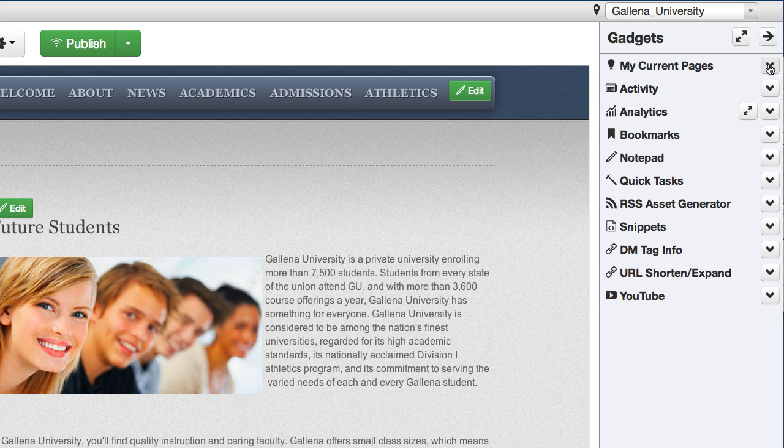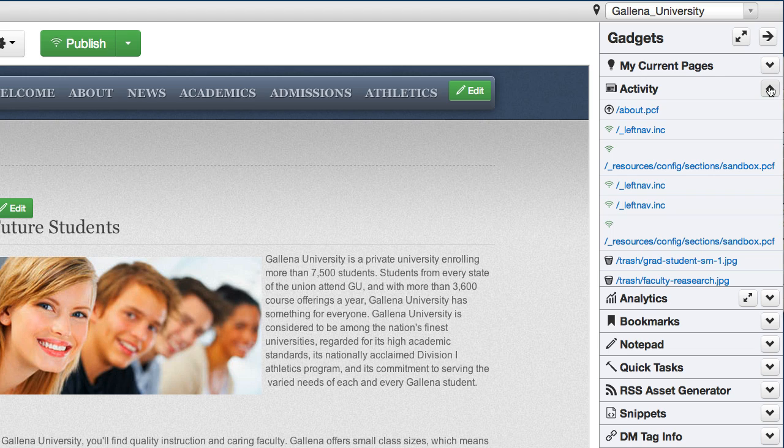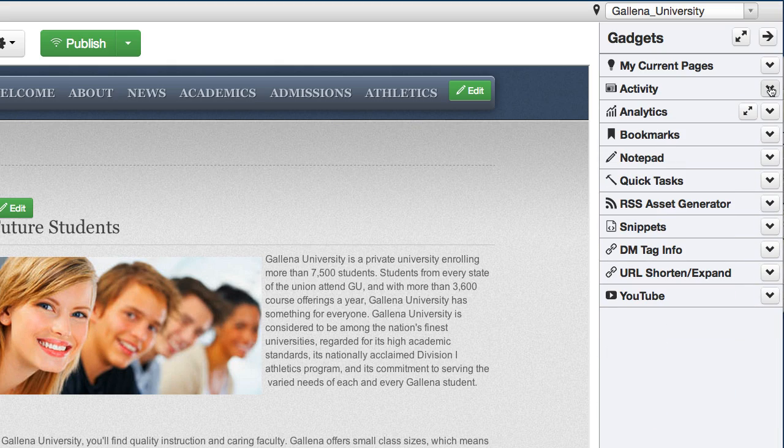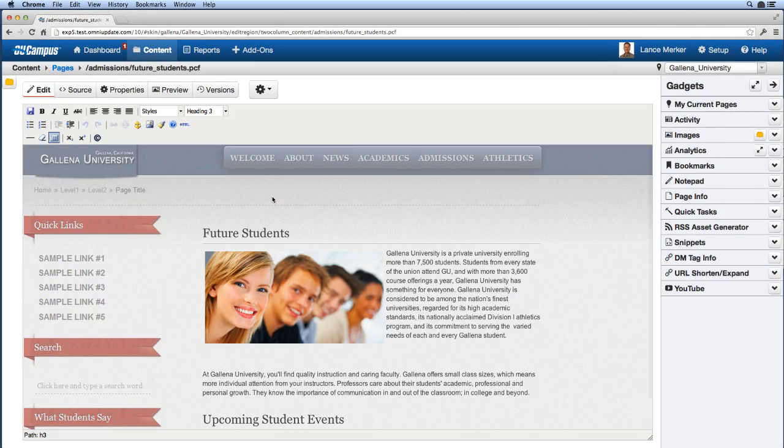We just looked at My Current Pages, also something that's reflected in the dashboard. Activity. We've got activity here, just like in the dashboard, on pages that have been published, deleted, and more. Let's go ahead and check this page out and start editing it in the WYSIWYG editor. Well, look what just appeared over here in the gadgets. Something called images. I wonder what that does.